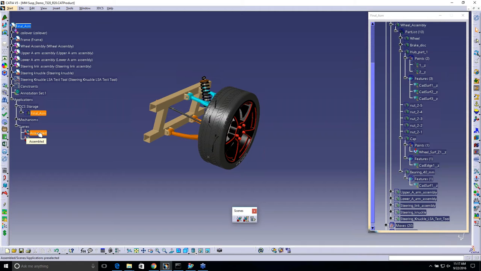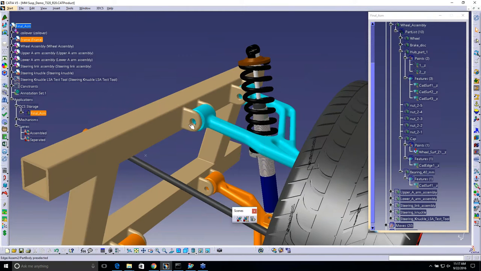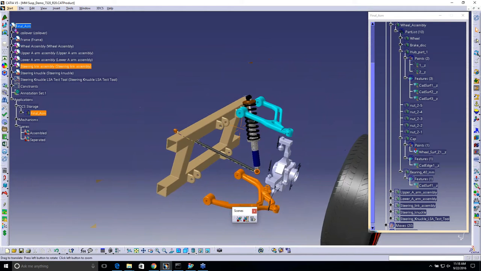If we wanted to make sure that we're moving these parts right, like going from this upper A arm to the frame, we want to make sure that these parts are actually built correctly when we're doing our moves or when we're creating points using our features. Some of the things that we can just drop back and then go back to where we were before. So if I switch back to a separated, apply the entire scene, so now everything is just separated.